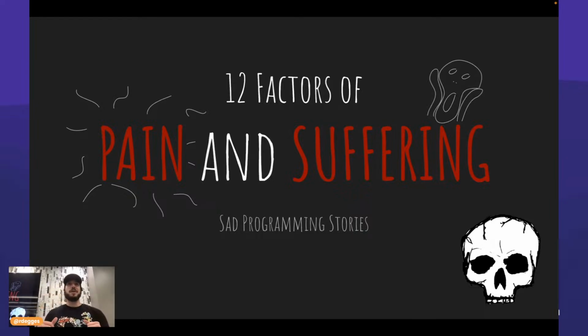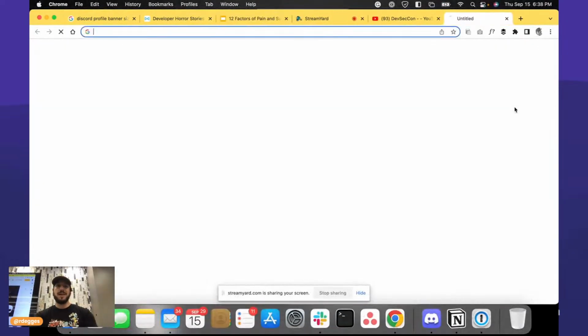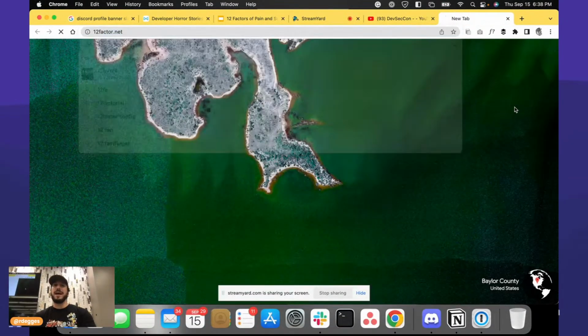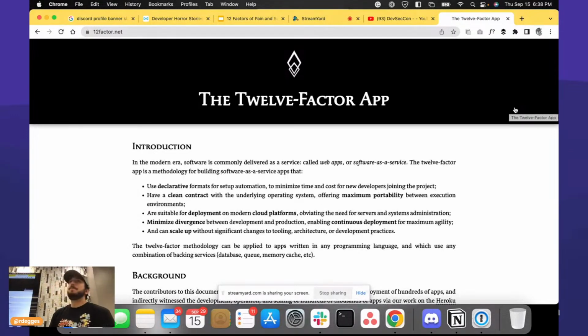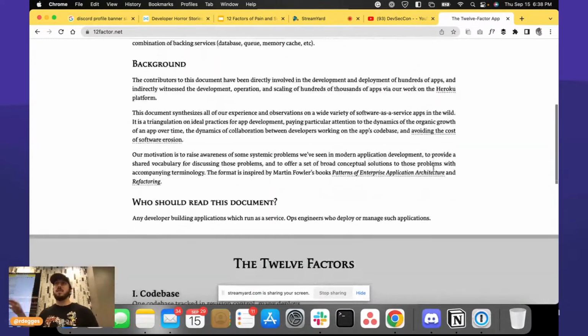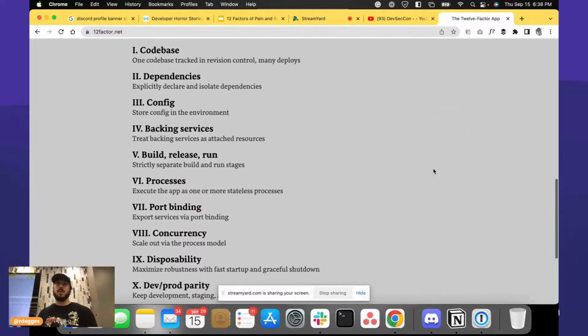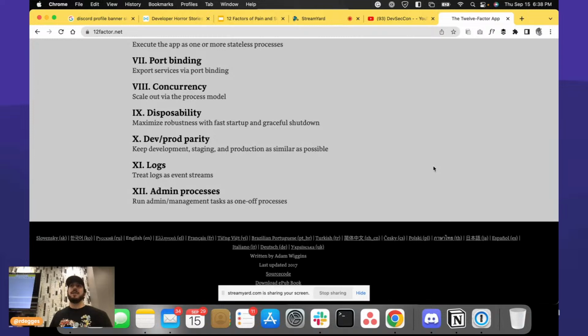So how many of you are familiar with this thing called the 12-factor app? Anyone? I'm going to pause for a second and actually pull it up because the website is 12factor.net. But if you haven't heard of it, this is something that I really, really like. It's basically a website that outlines 12 principles for building scalable web applications. The guy that created this, Adam Wiggins, founded the company Heroku, which I'm sure a lot of you know, the cloud platform.